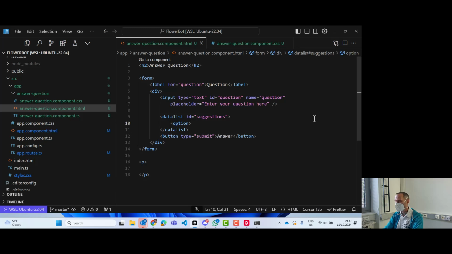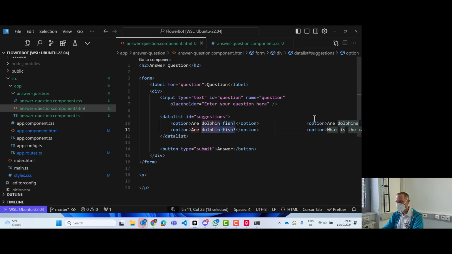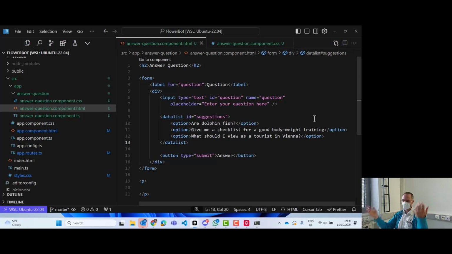And in the option, you can, for instance, enter questions that you would like to try afterwards. I will say, are dolphins fish? That would be a simple question. Or what could it be? Another question: give me a checklist for a good body weight training. Or what else could we ask? Option. What should I view as a tourist in Vienna? Okay.